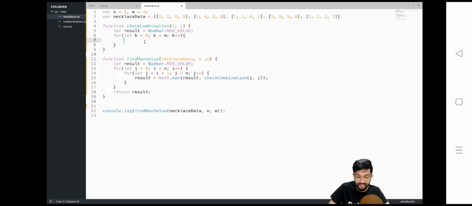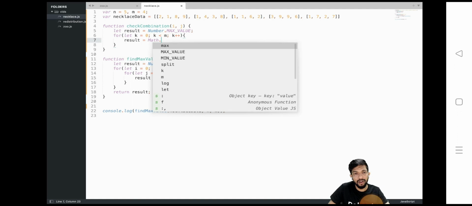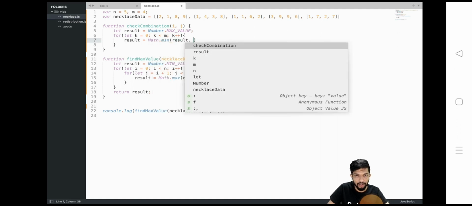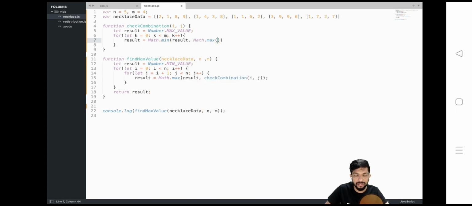So we are going to say result will be math.min of result, comma, math.max between the stones in the corresponding same positions in both necklaces. So we need to say necklace data of two values. Let's write these down first so we can then go through what two combinations we need to take.